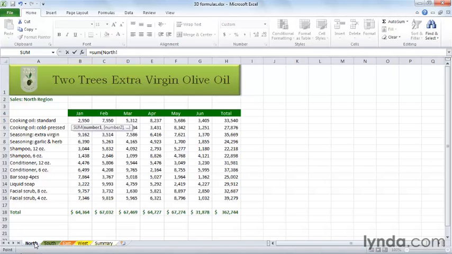Now click the North tab. Don't click any cells yet. Hold the Shift key down and click the West tab. So we click the North tab and we Shift-clicked the West tab, so we have them all selected.